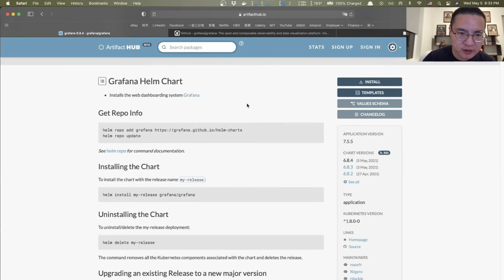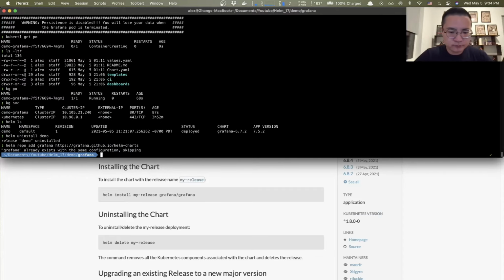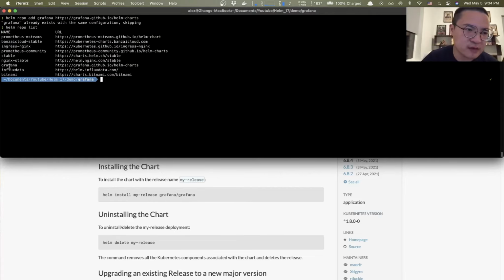So follow the instruction. The first step, we need to add this Grafana repository to our laptop. Copy this command and paste it here. Hit enter. And see, I already added this repository to my local. And if you issue helm repo list, here you can see the Grafana repository was already added, right?